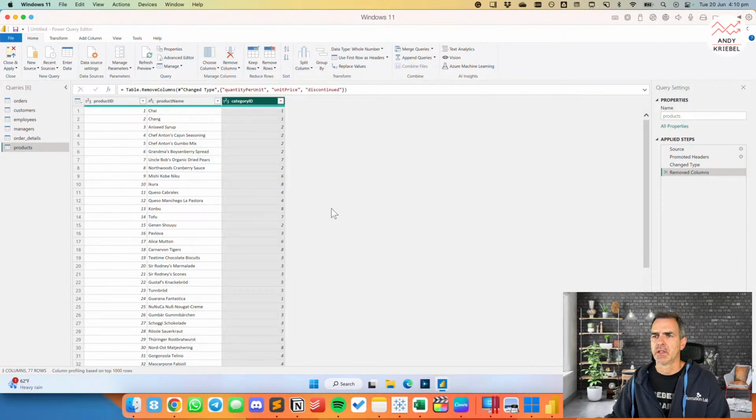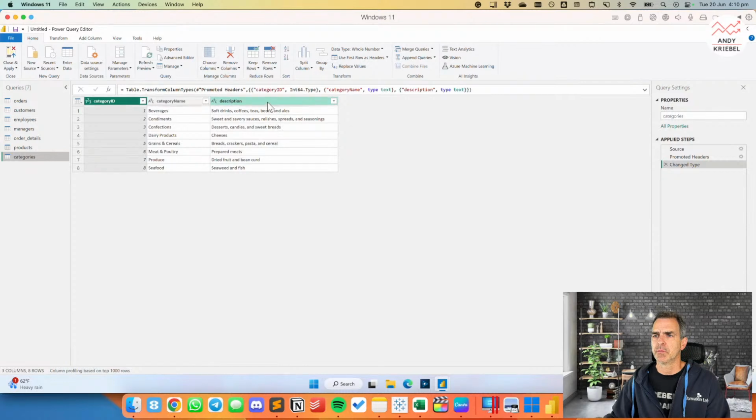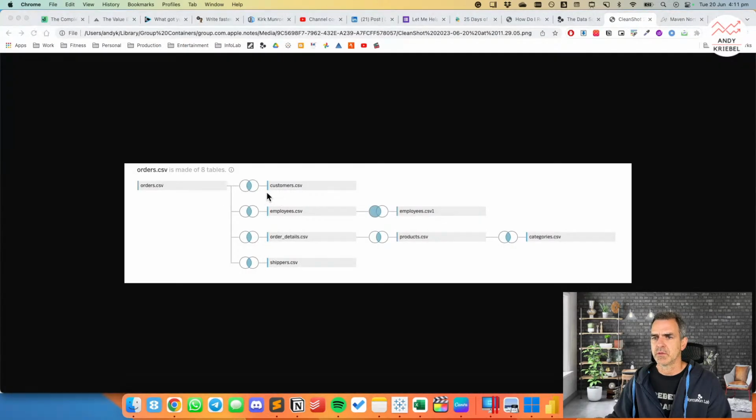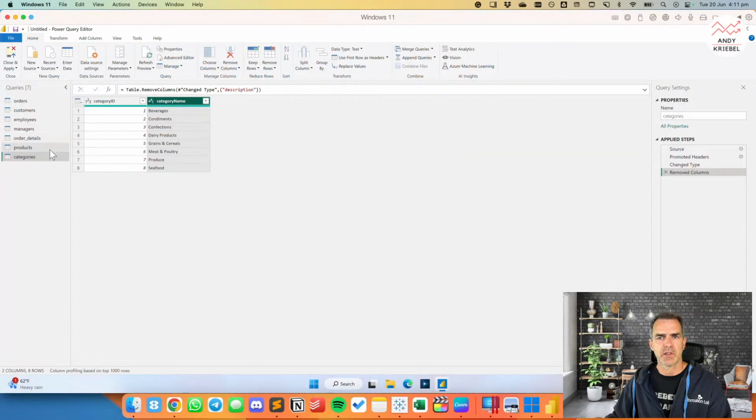Okay, and I don't need the description in this table. So again, I'm just trying to clean up the data as I go along so that when I start working with the data, I have as few fields as possible to work with. So we've got orders, customers, employees, managers, order detail, products, categories, and then shippers.